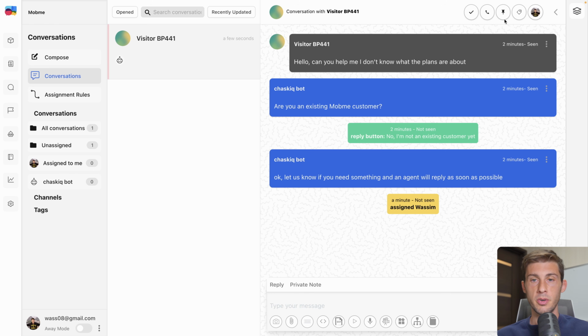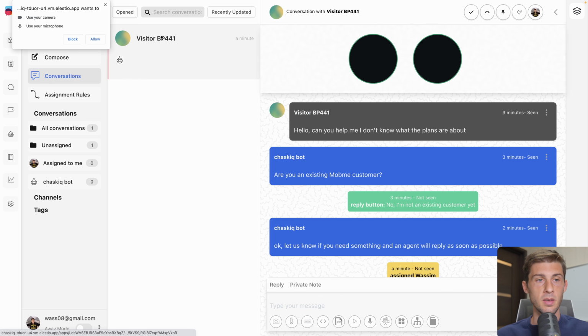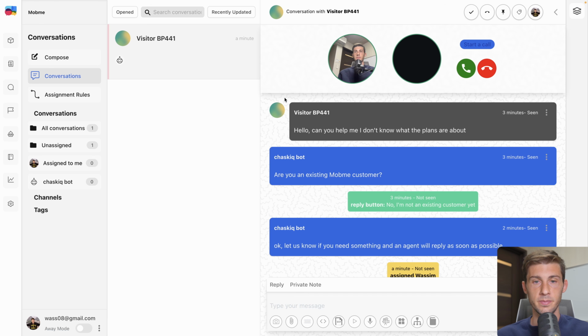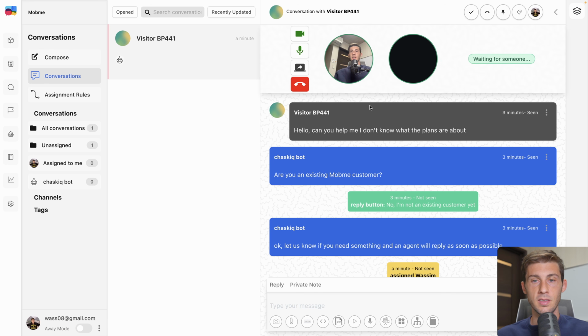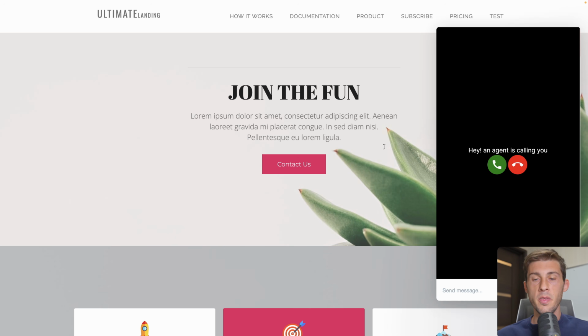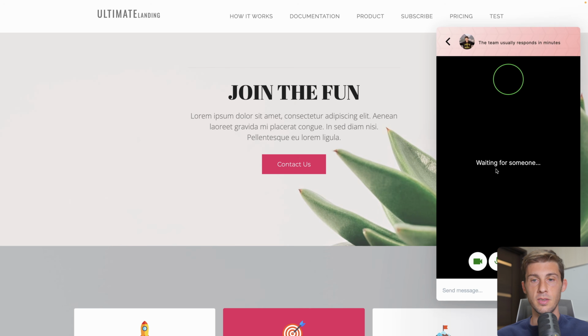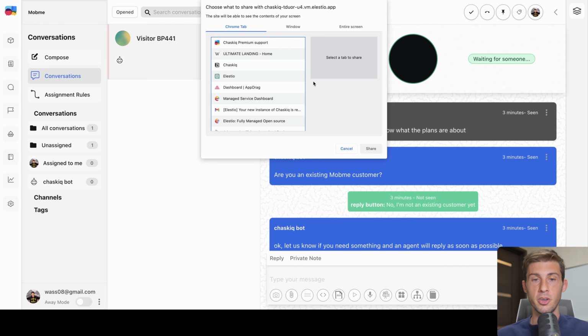We can also prioritize the conversation, mark it as resolved and close it, but also do a video call if our user needs some more help. It's asking me to allow the call on this interface. I can start the call with the user. And on the website, I have, hey, an agent is calling you, so I can answer it. And the agent is even able to share its screen.